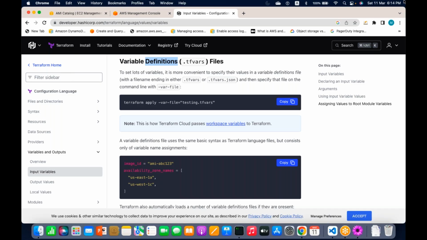Now, what is the variable precedence? Because you can pass variables in multiple ways, right? What is the variable precedence and how to use complex variables? So far I have explained only primitive types like numbers and strings. But we have a lot of complex types we can use, like lists, maps, and objects, and also variable precedence.